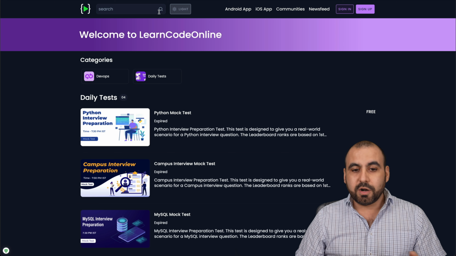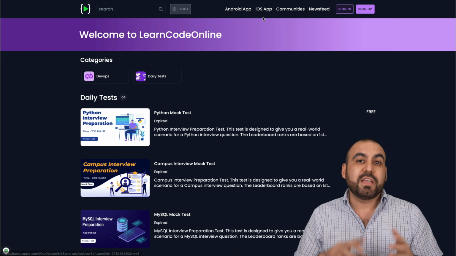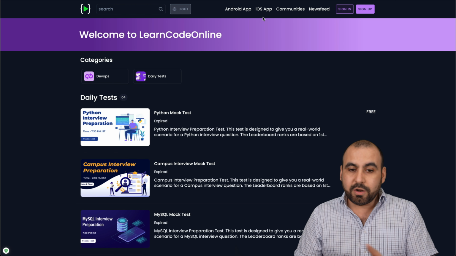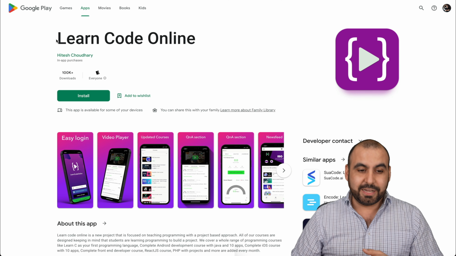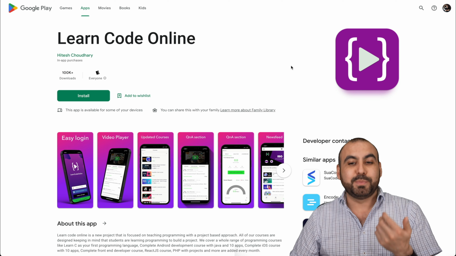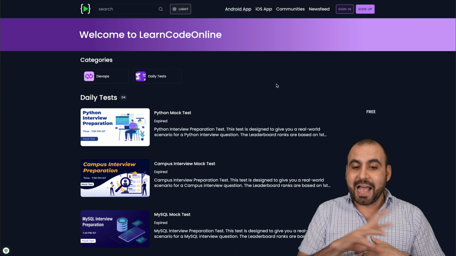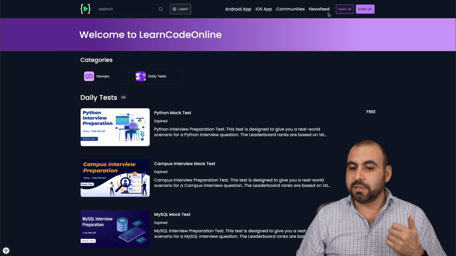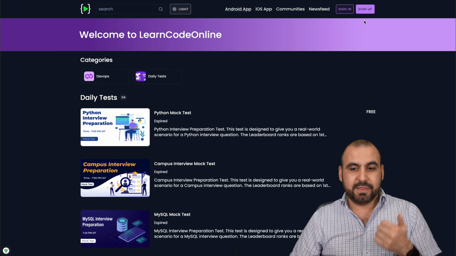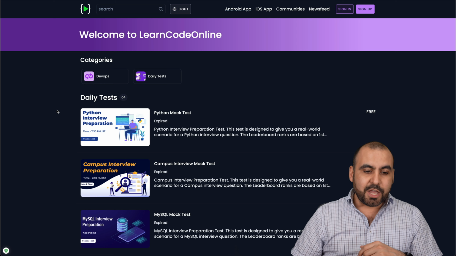You have a search bar, you have your Android app, iOS app, if you want to add that as an add-on, and it's pretty cool. For example, if you want the Android app, you're going to get something like this, Learn Code Online, specific to your courses. So it's pretty cool that they help you out in that sense as an add-on. There's communities, newsfeed, sign up, sign in, and all that good stuff. And you have your courses.